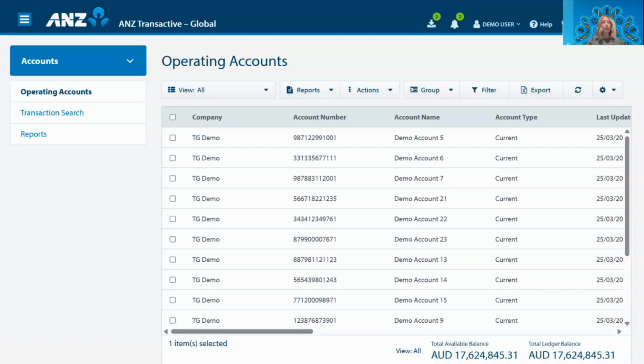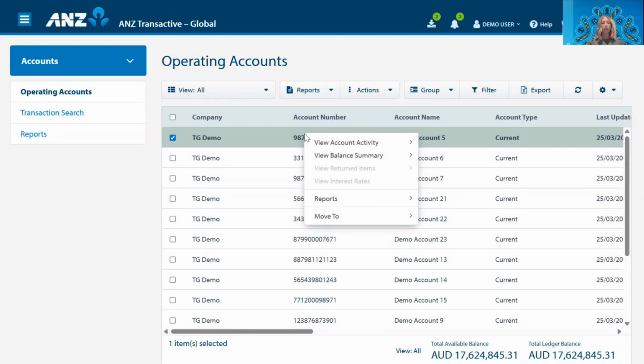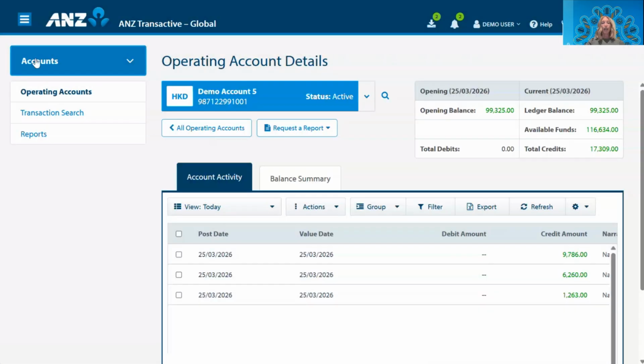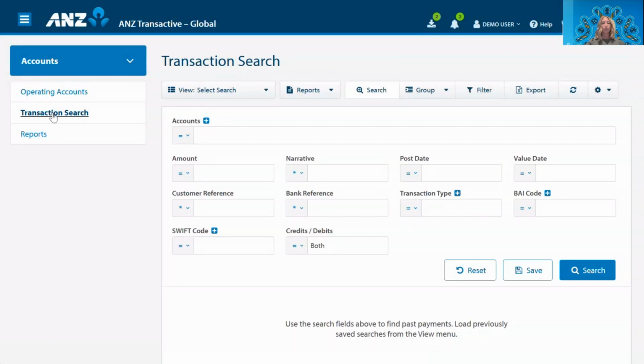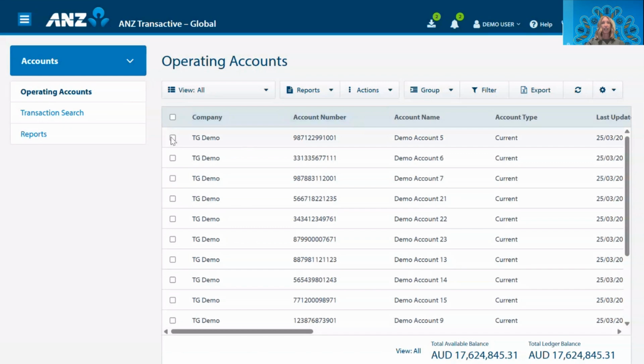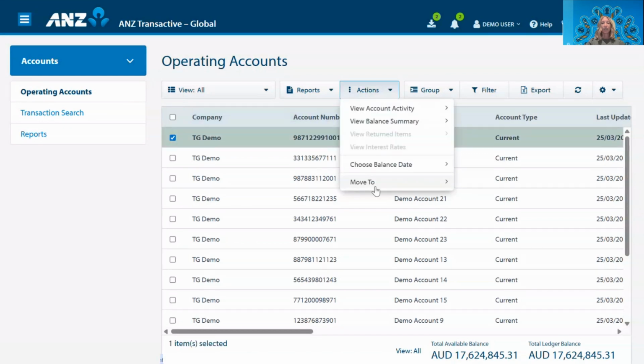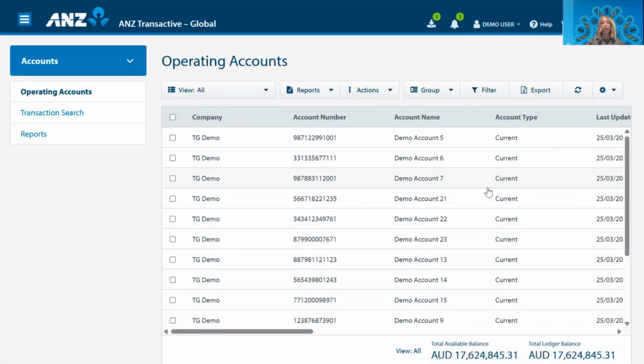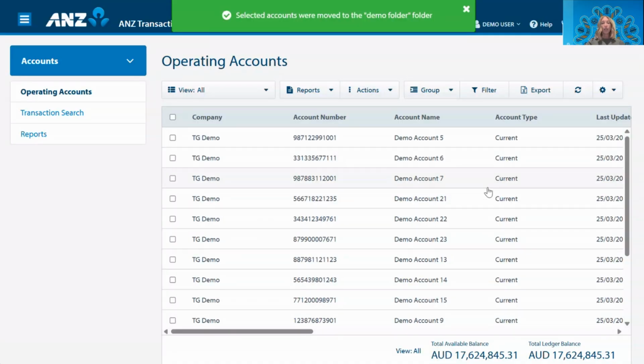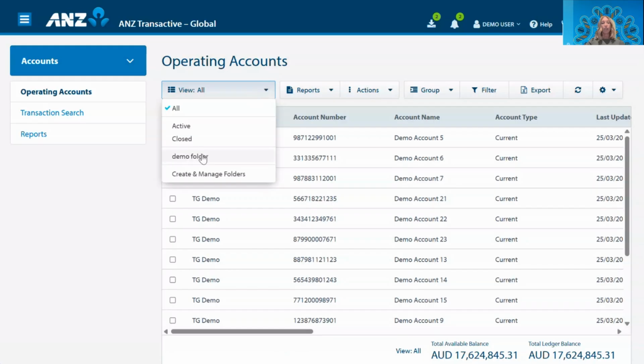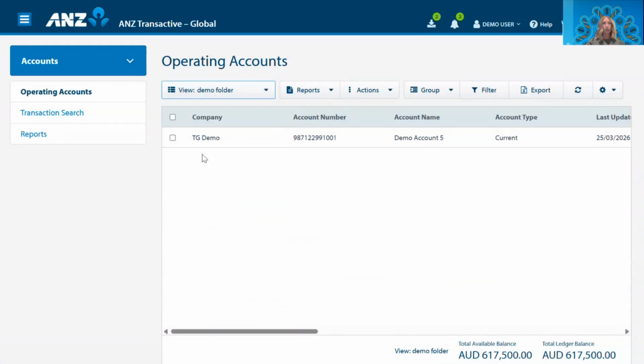To add an item to the newly created folder, from the grid you can do one of two things. You can right-click on an item and click Move To from the context menu, or tick the checkbox for the item and click Actions from the control bar and select Move To. Select the folder and the item will now be located in this folder. To navigate to the new folder, click View and you can select between any folders that you have created.